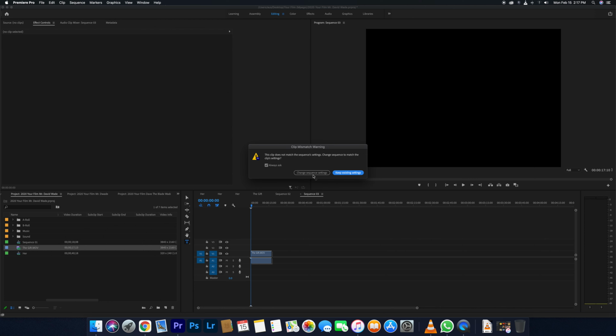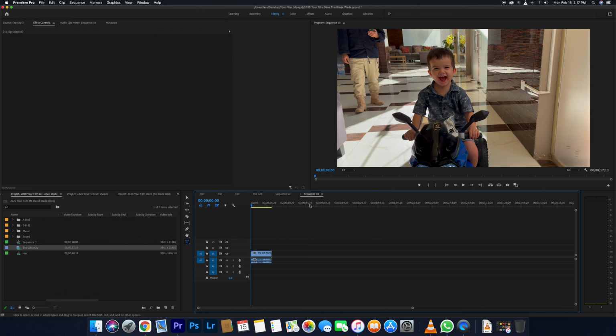And the reason for this is Premiere Pro automatically can detect the sequence settings of your shot. And so this is just a quick and easy step. You don't want to use the keep existing unless you have some other different kind of plan that you want to use. All right, so here we are in the beginning.